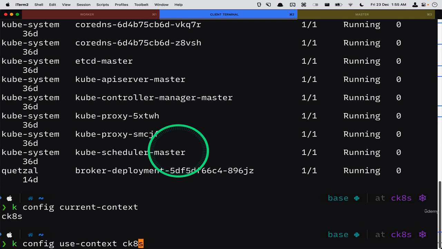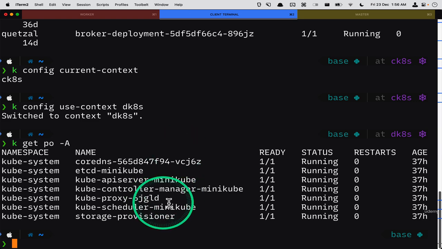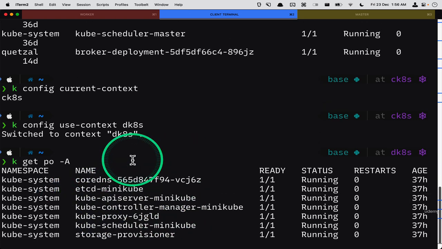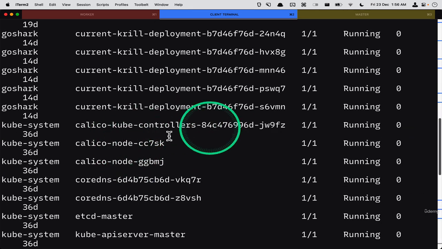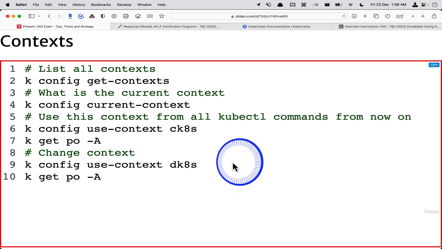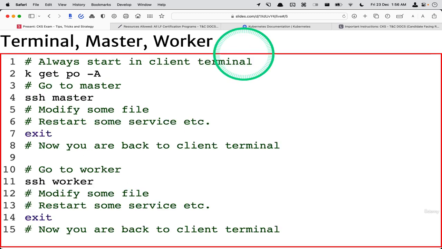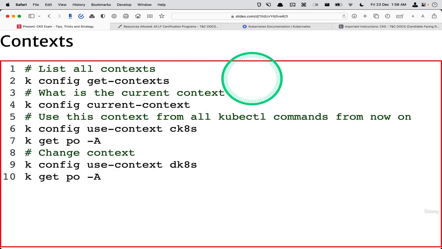Same way I can switch it again. Now I am on C, so I can make it D, and now these pods are different. Just to make this point: during the exam, you are moving back and forth because you have 16 questions, right? So make sure you are always on the right context. This is just to make you more knowledgeable on this context aspect.